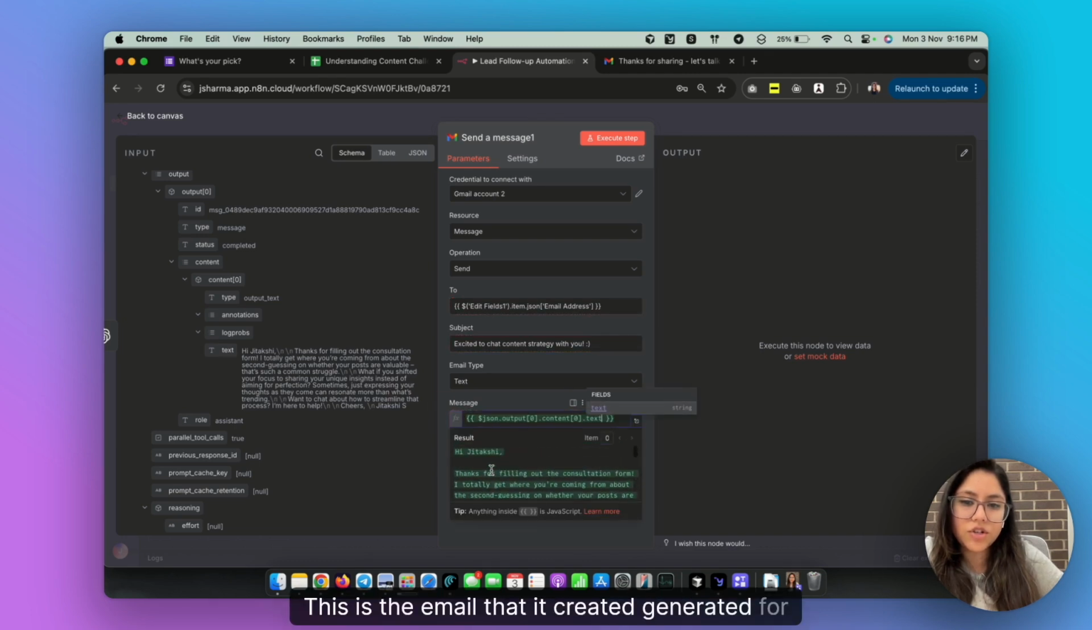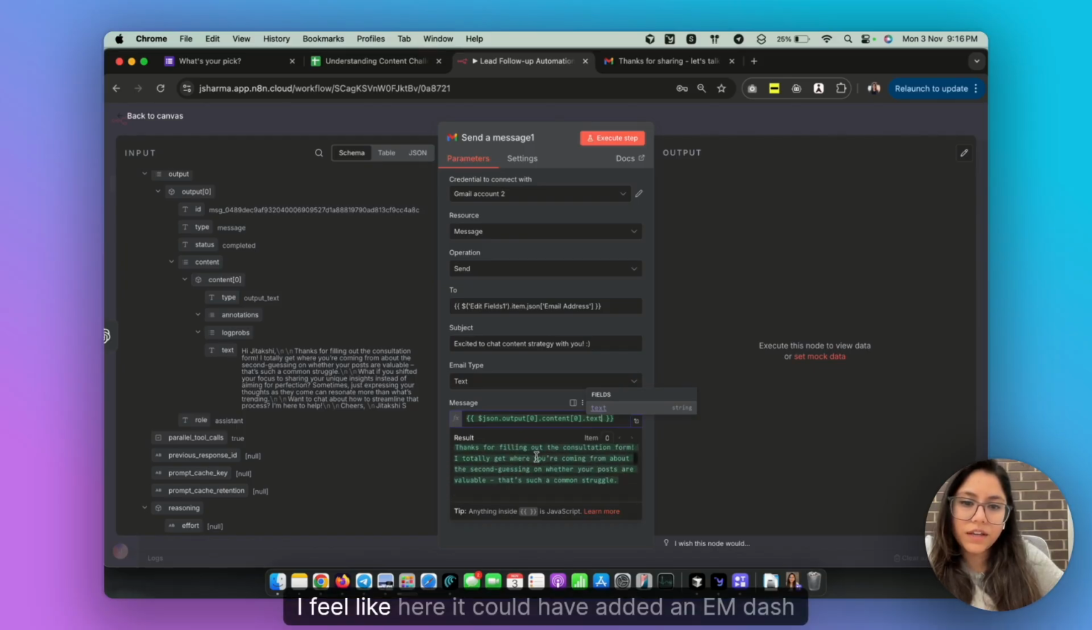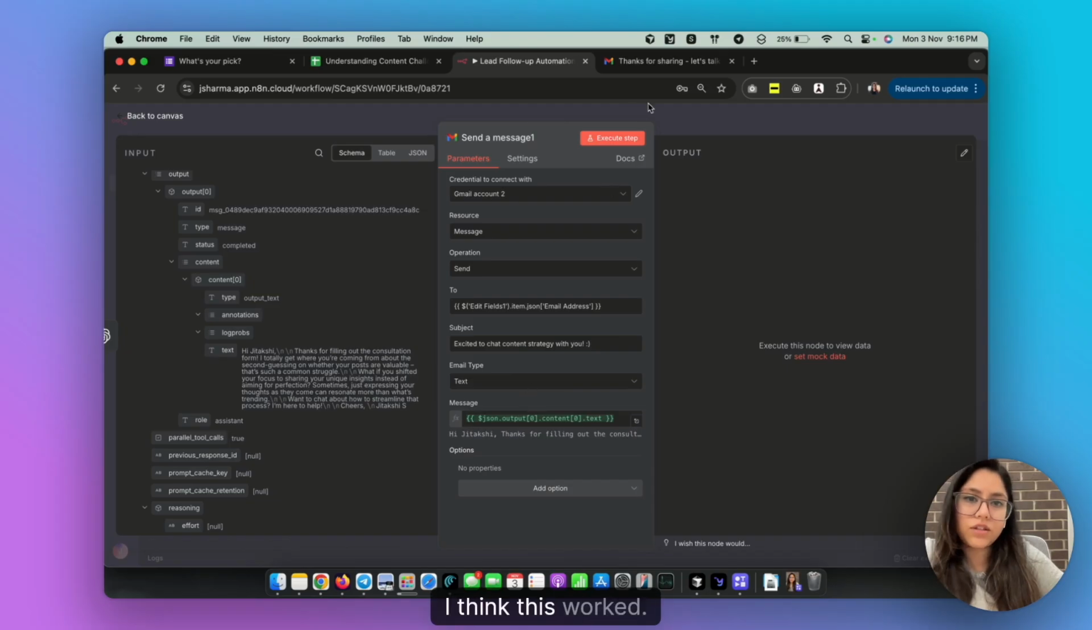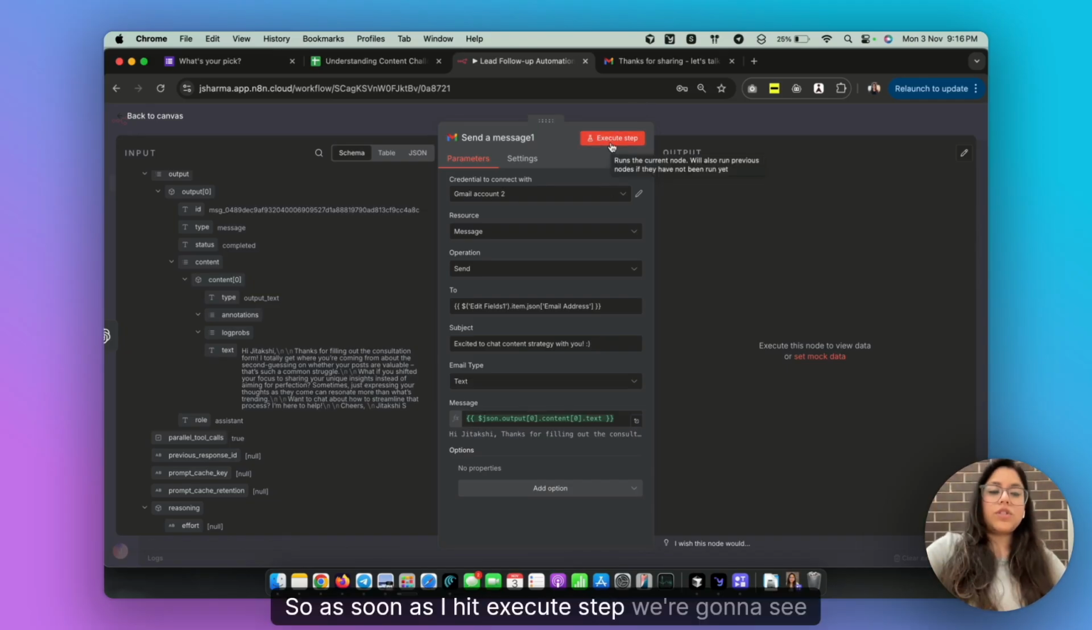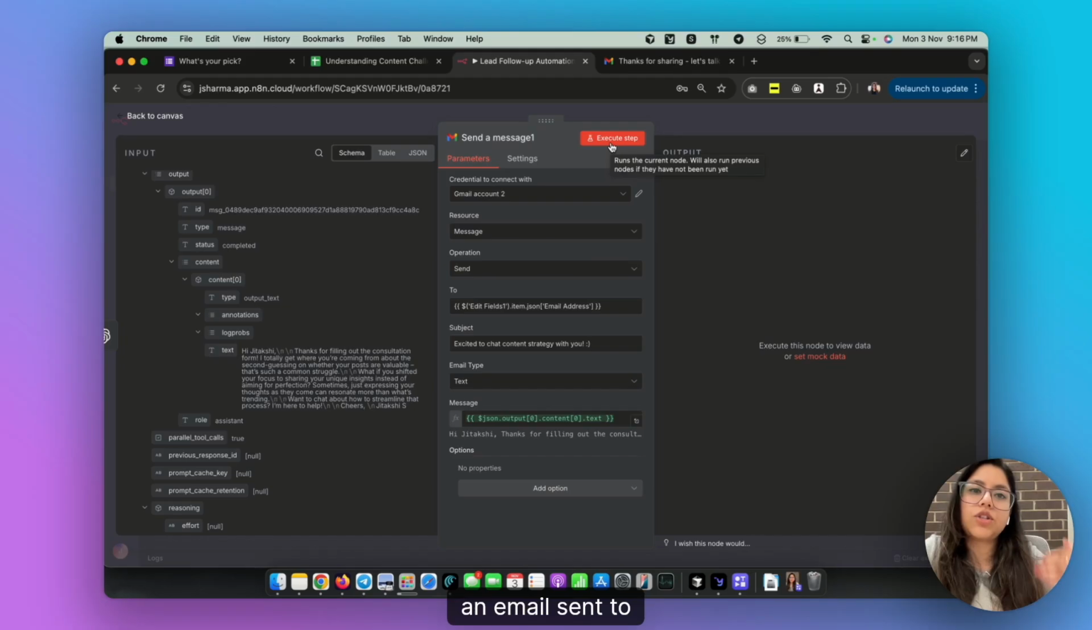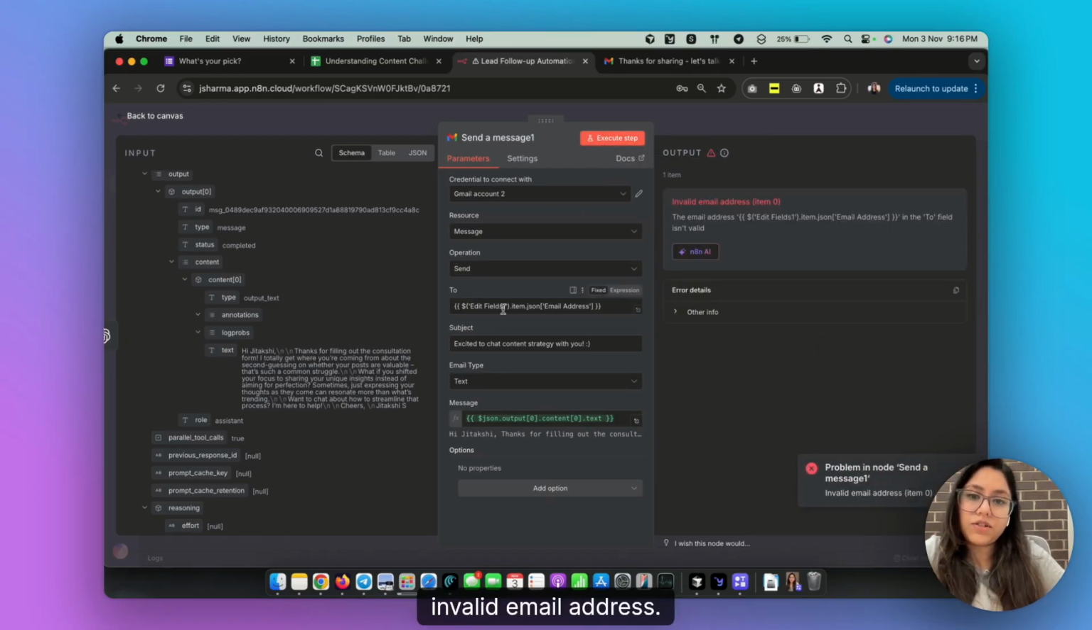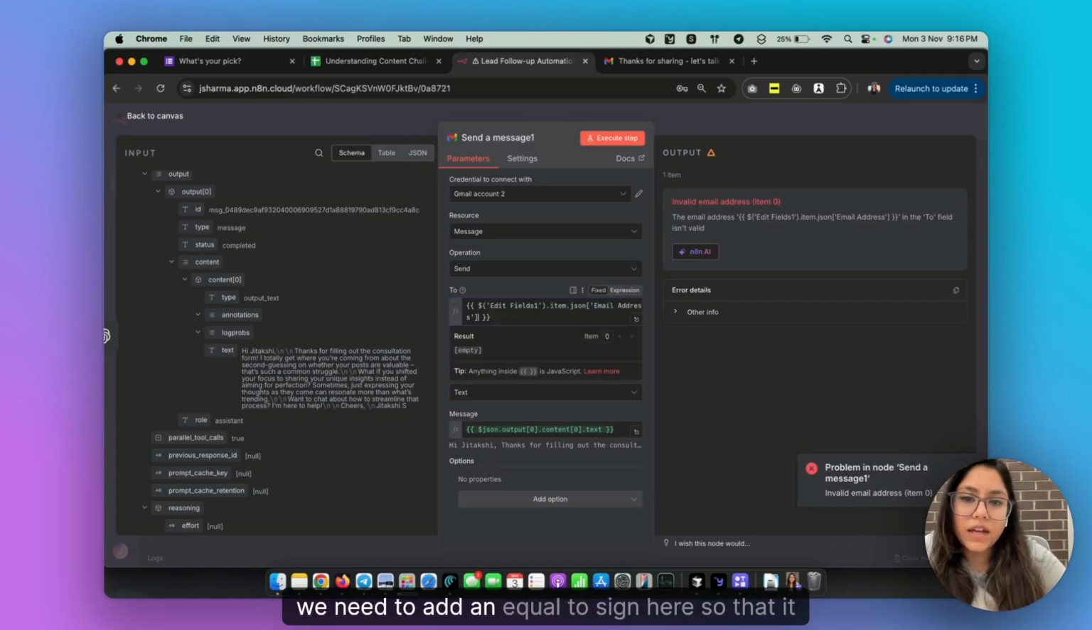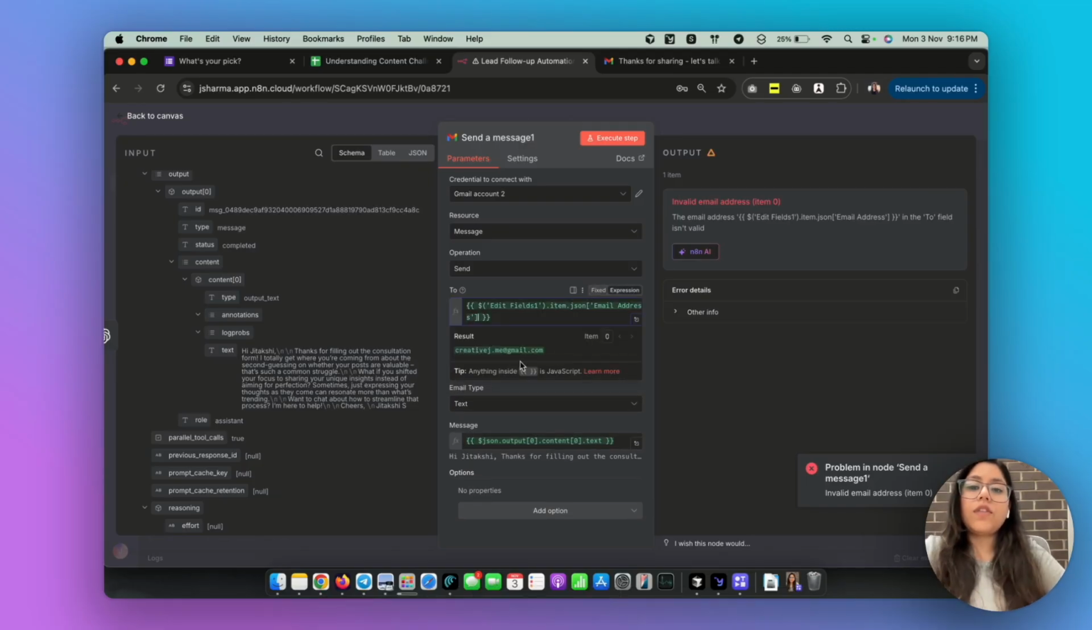This is the email that it generated for you. And it actually did take care of the M dashes. I feel like here it could have added an N dash, but it's an N dash for now. So great, I think this worked. As soon as I hit execute step, we're going to see an email sent to this email address. Okay, so let's see, execute step: invalid email address. And that's why we need to add an equal sign here, so that it makes sure that this is the exact email address that we wanted to consider.